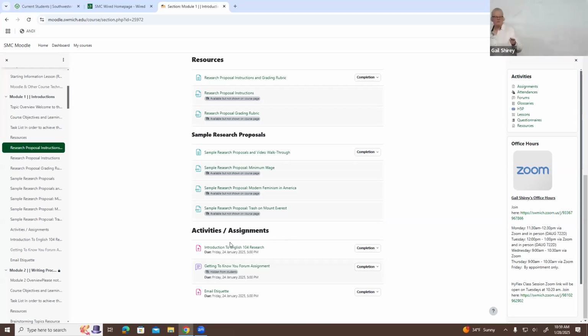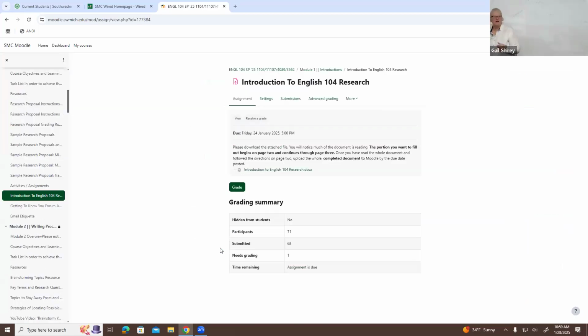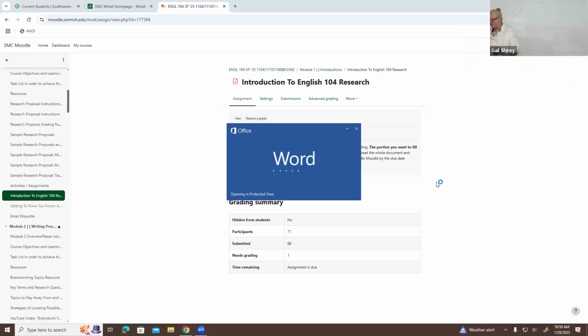So in module 1, I'm just going to jump backwards. In module 1, there were 2 assignments. The first one was Introduction to English 104 Research, and you just click into them and new windows open up. So for this one, I gave you a little instruction, and then you notice, hey, there's that green link right there. I'm telling you, download that file and then do your answers on that form.